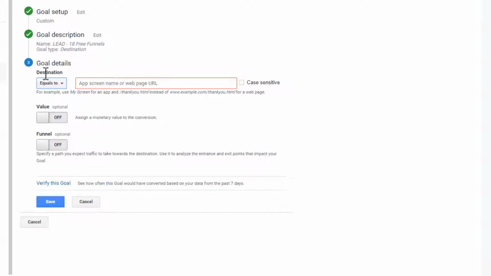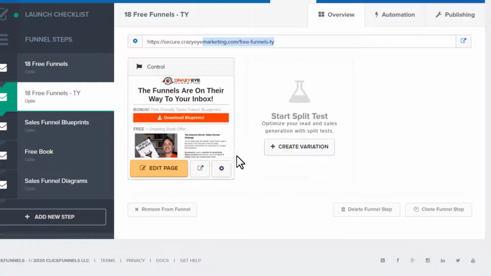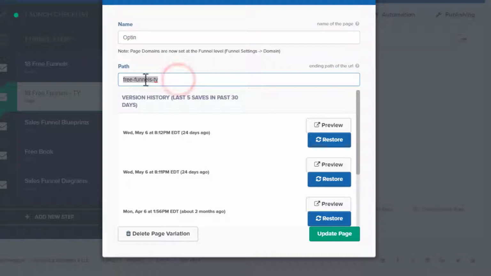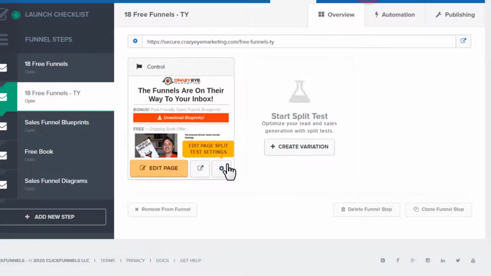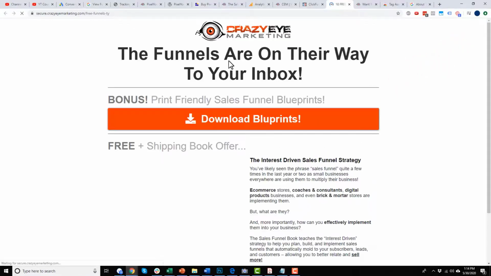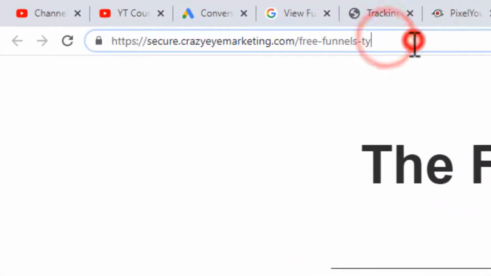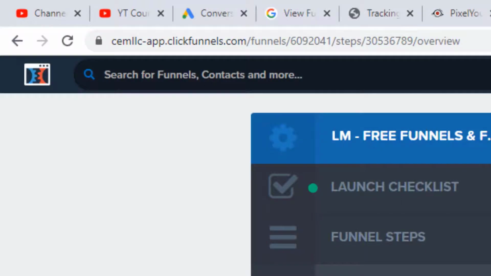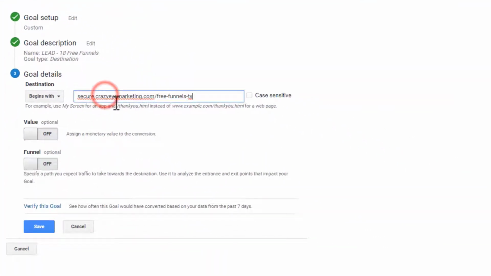It's pretty self-explanatory. So destination, and I always do begins with. And I want to go ahead and enter in the destination of my goal. Now in ClickFunnels, if you weren't aware, the page path they land on is this one, your variation path. So it looks like this right here. Or if I pop it up, we see this is the page path. So what I want to go ahead and do is copy this entire thing, the domain and the path of the page, and paste it in here.